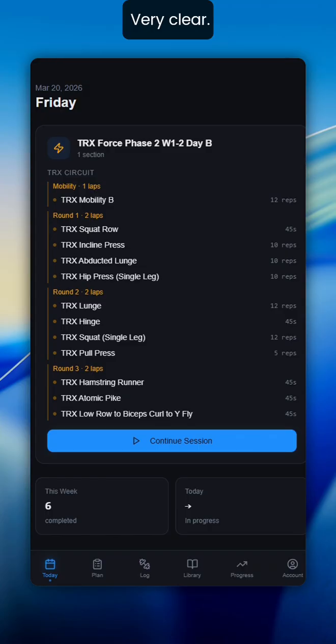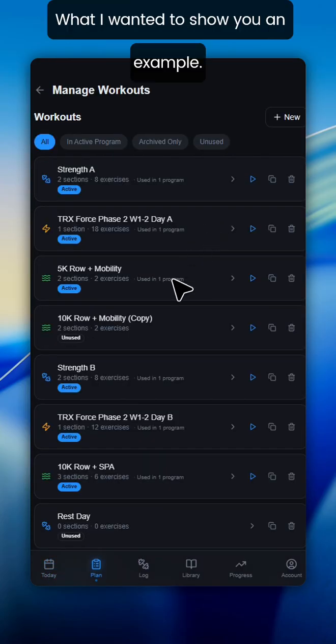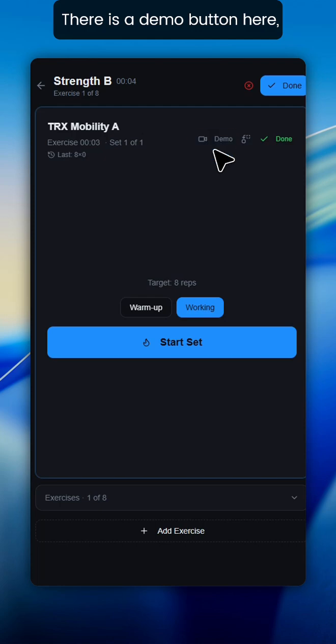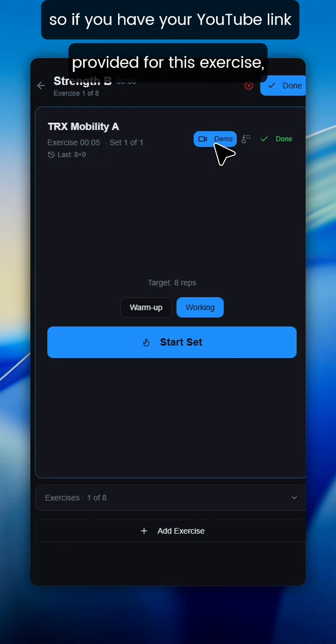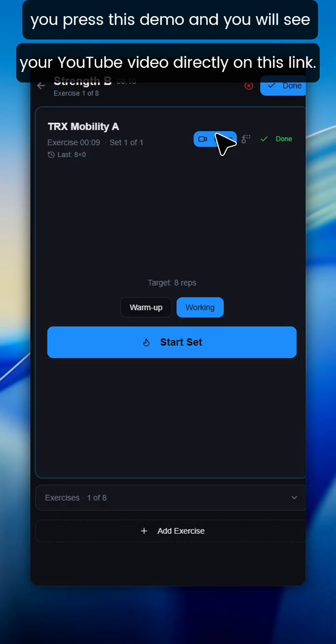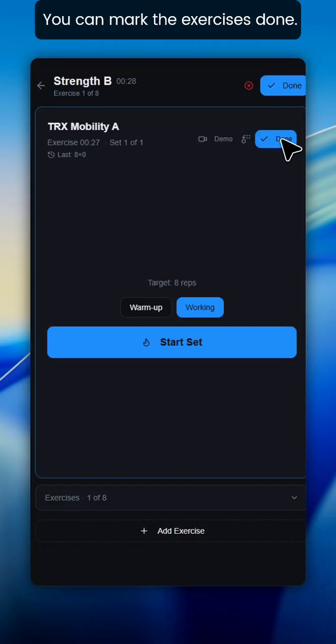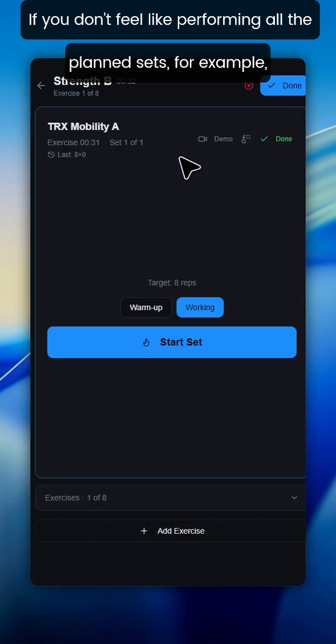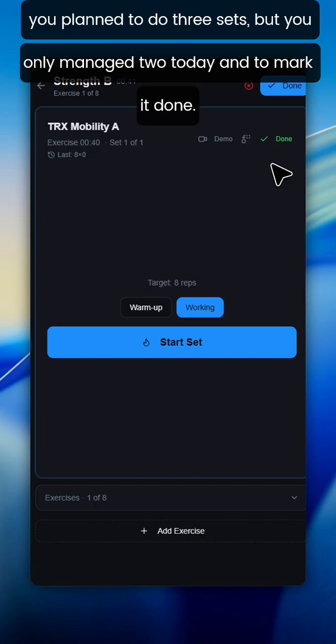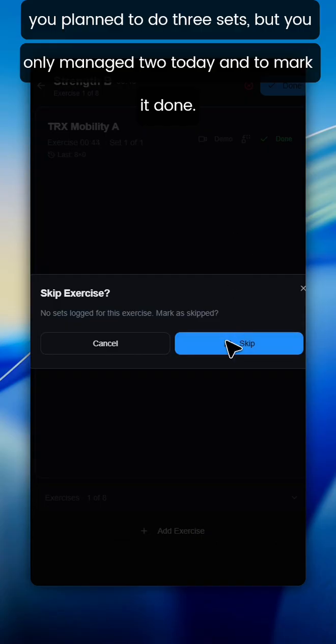self-explanatory, very clear. What I wanted to show you, for example, there is a demo button here. So if you have your YouTube link provided for this exercise, you press this demo and you will see your YouTube video directly on your screen. You can mark that the exercise is done. If you don't feel like performing all the planned sets, for example, you planned to do 3 sets, but you only managed 2 today, you mark it done. I did it for myself.